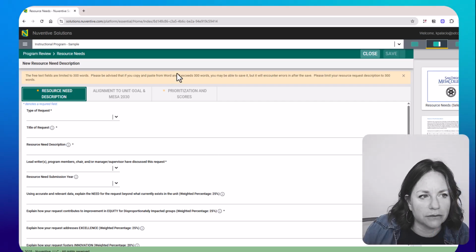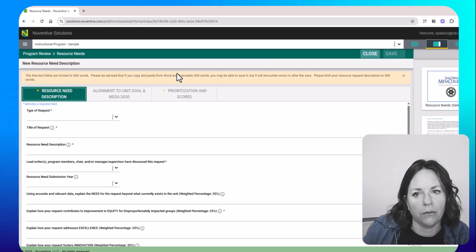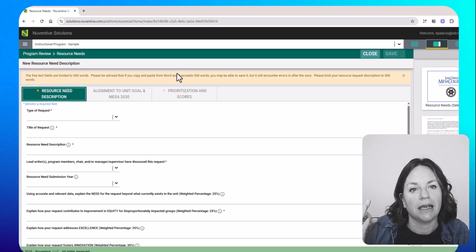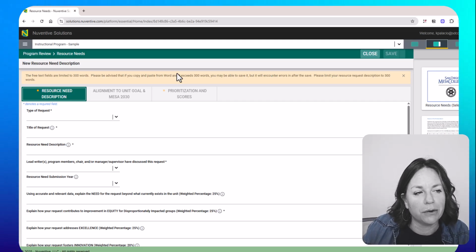And that's it. So that was the third area where you are updating for a program review this year. That was resource needs. We looked at unit goals, action plans, and updates, and we looked at summary and reflection. That's it for program review, as it's a mid-cycle update year this year.